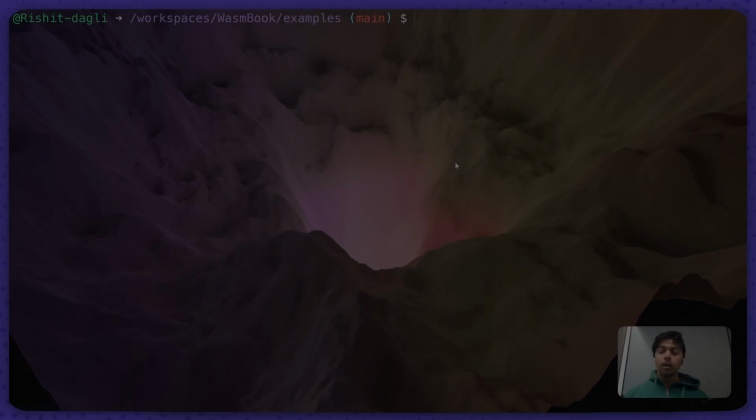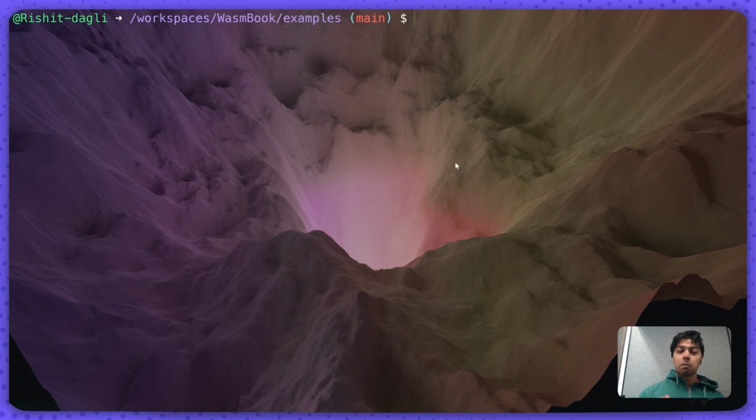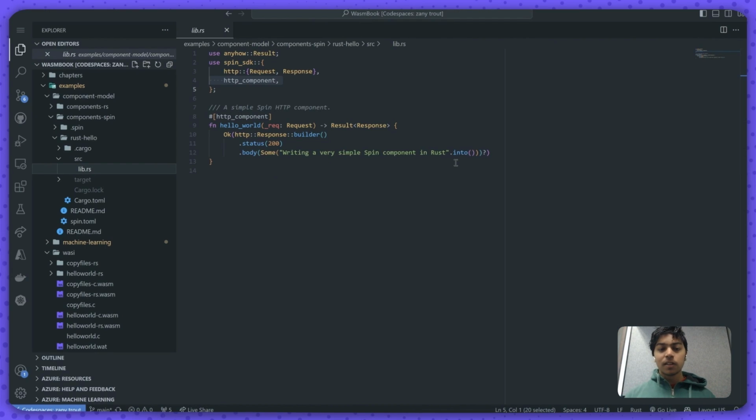So earlier we took a look at the component model, and the component model solved a lot of awesome problems for us. Now let's take a look at using Spin to create and compose components. Spin allows you to do this very easily, and you might already know about Spin through the earlier videos. So let's take a very simple example of making a Spin component and running it. This is a very simple Spin HTTP component, and all it does is serve at the path /hello, quite literally just writing something.